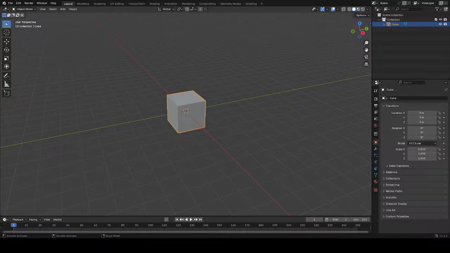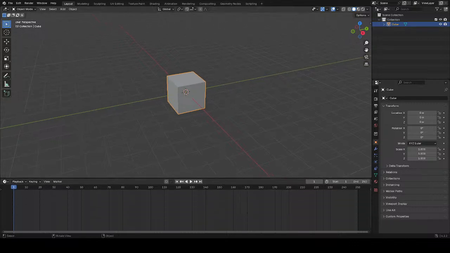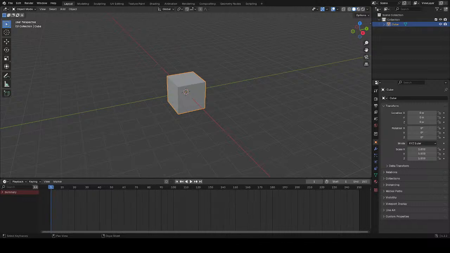Alright, so we are now at frame 1, and the cube is right here. I want to add a keyframe to tell it that that's where the cube is going to start. So to add keyframes, you are going to press the I button. Make sure your mouse is hovered in the 3D space, and then press I, and I is the shortcut key to insert a keyframe.